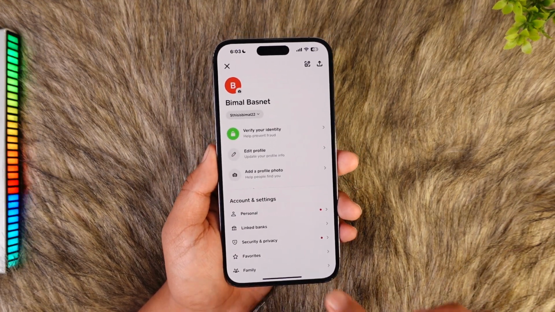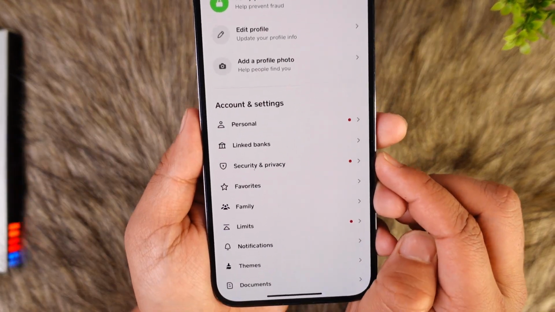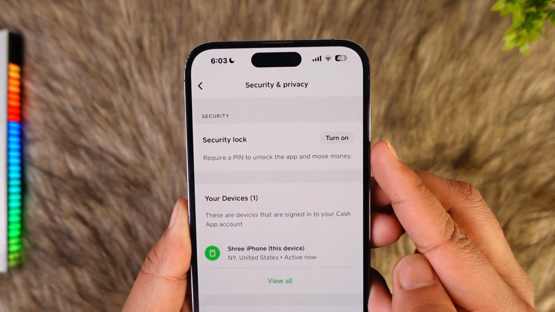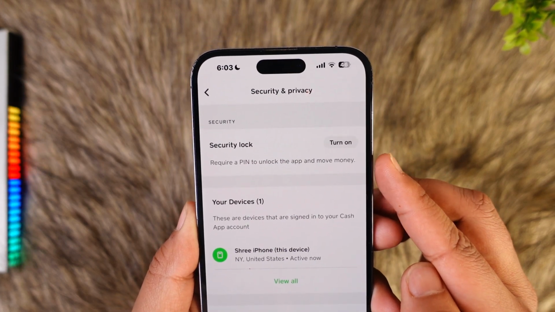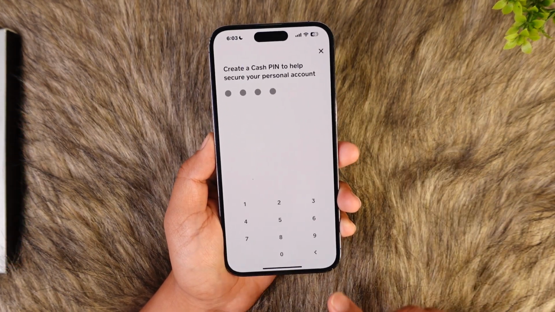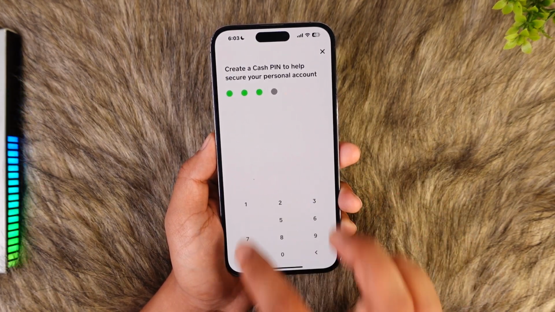But if you want more security, you can just go to this option that says security and privacy, and at the top you can see the option called security lock. It says require a pin to unlock the app and move money. So of course you can just tap on the turn on button and create a cash pin right here.